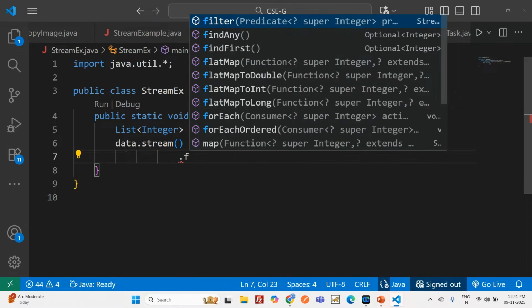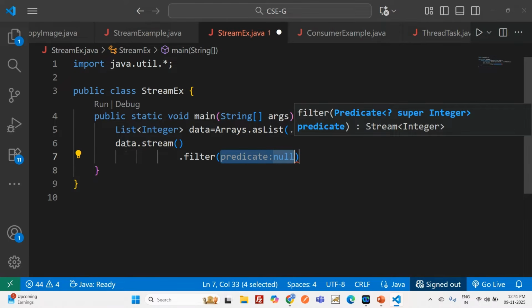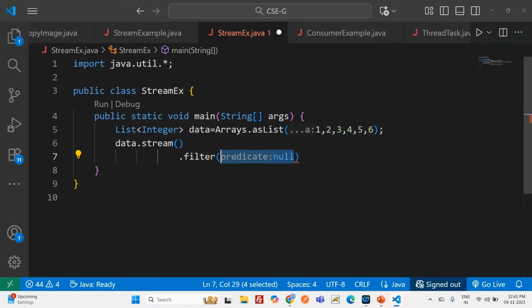then filter. Filter means the predicate is null, so you keep the condition over here. Based on the condition, the filter returns. Then I want to take one element at a time from the collection. First we will get 1, after that we get 2, then 3, 4, 5 and 6. The filter method will take one after another from the collection, then filter out.